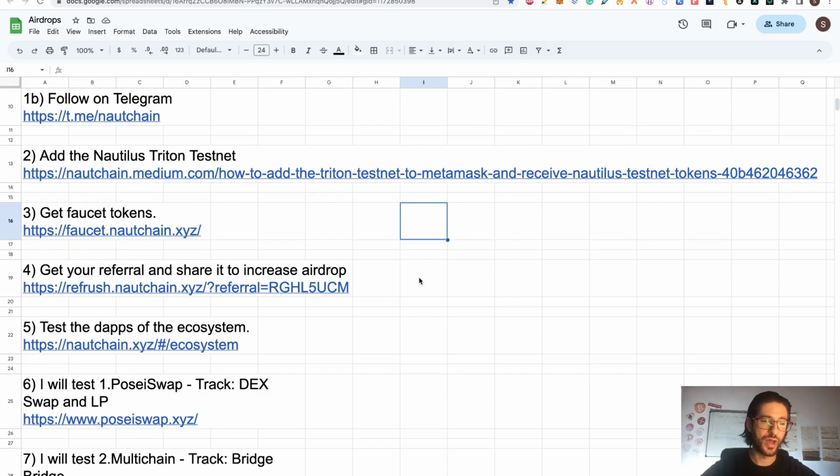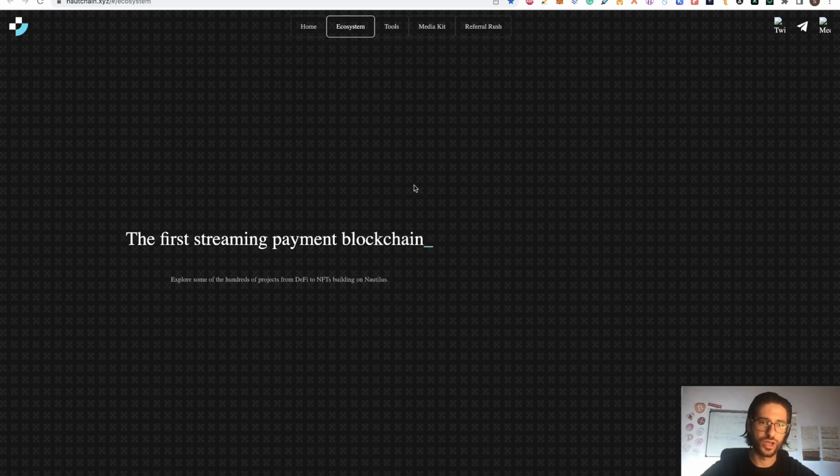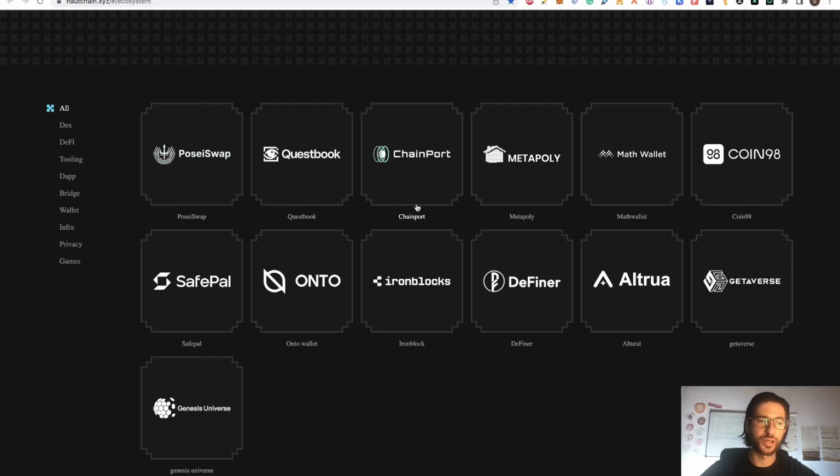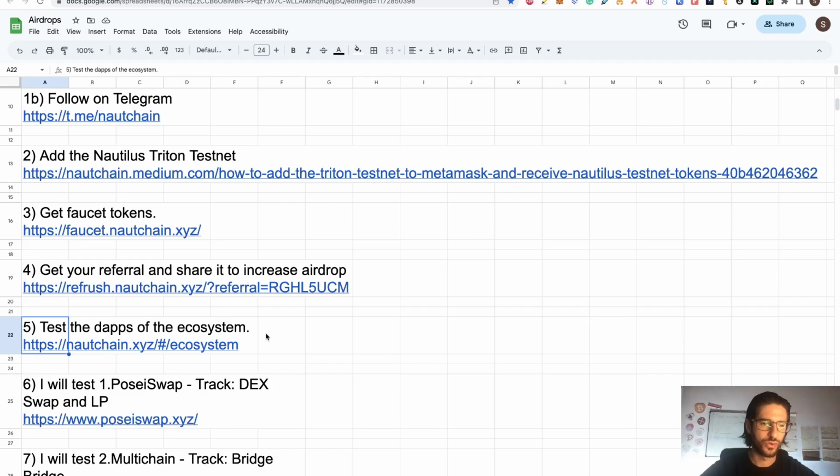Now for step 5, we need to test the Dapps of the ecosystem. You can go to the web page of them. Here they have the section ecosystem, and you can see all the products and things that they have here. In this case, we are going to test PoseiSwap, but I recommend you to check other projects and try to interact with as many protocols as you can. So like I say, in step 6, I will test PoseiSwap.